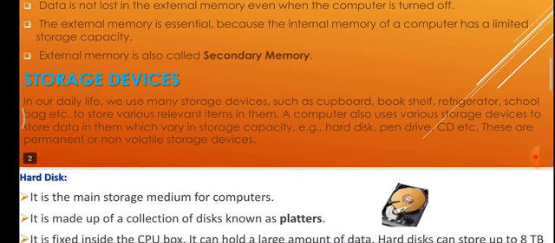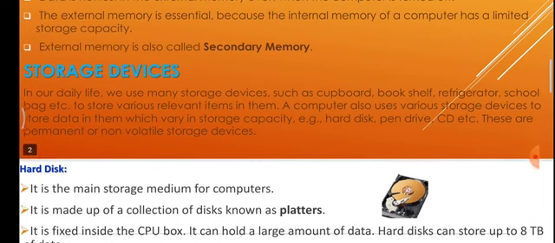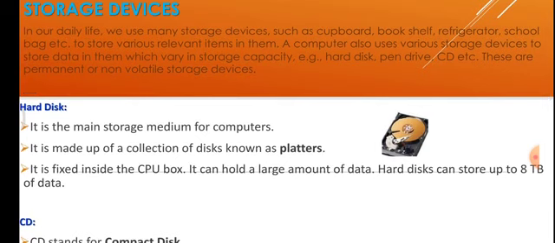Next is storage devices. In our daily life, we use many storage devices such as cupboard, bookshelf, refrigerator, school bag, etc. to store various relevant items in them. A computer also uses various storage devices to store data in them, which vary in storage capacity. Example: hard disk, pen drive, CD, etc. These are permanent or non-volatile storage devices. So, we will see some storage devices.